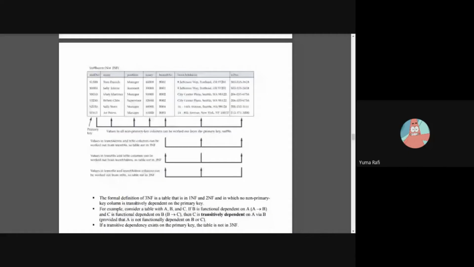I think that's all about this module. It's about 1NF, 2NF, and 3NF, how we do normalization, and why we should do normalization. I think that's all for us. Thank you.